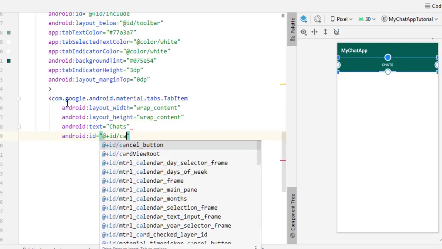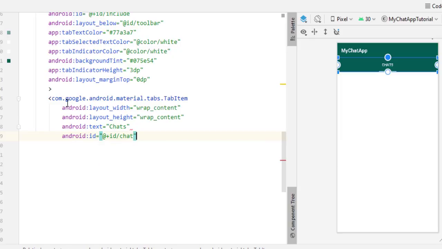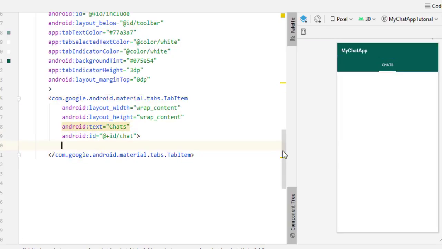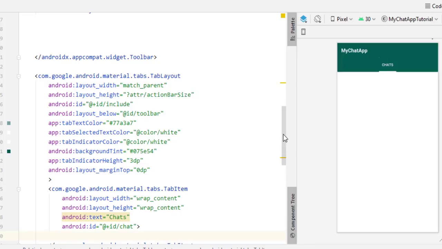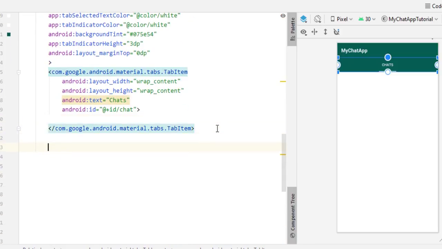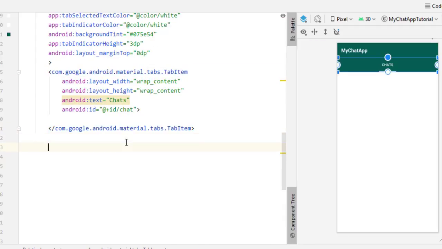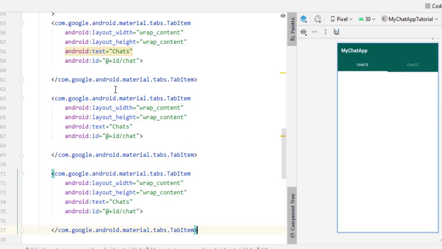I give the ID name here chat, because it is going to be our chat fragment. Then close this. Make sure you are present inside this tab layout. So this is done. Now you can add as many items as you like, it is your choice. So what I can do, I can simply copy this code, Ctrl C to copy, then I simply paste the code here 2 times because I need 3 fragments.